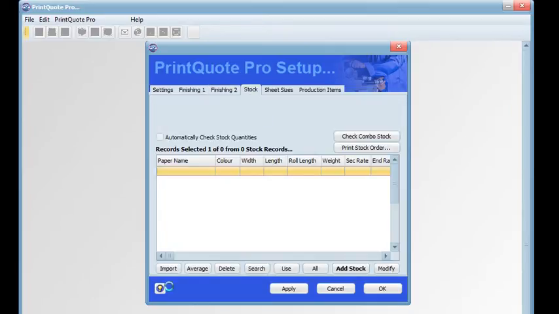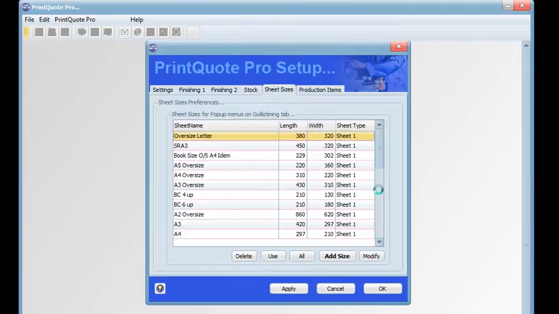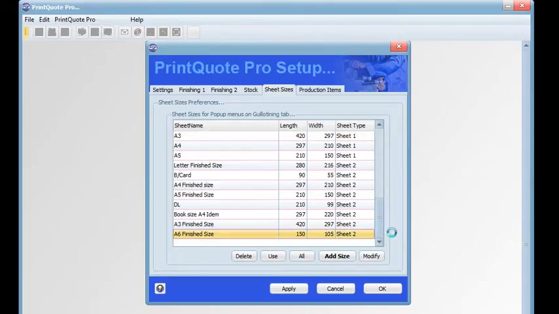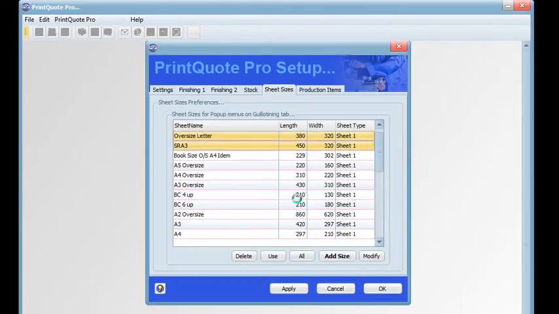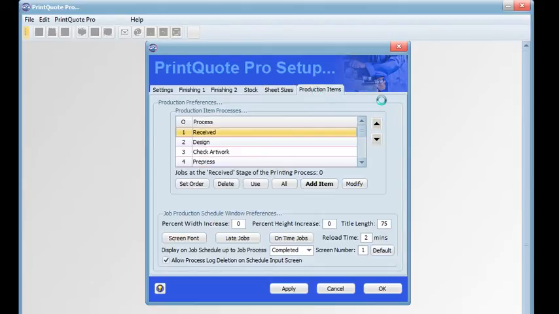On the Finishing 2 tab, we have those that are costed by area. On the Stock tab, we can import stock from a text file or add stock as separate items. On the Sheet Sizes tab, we have the typical sheets that will be used in jobs. Sheet 1 are your running sheets. Sheet 2 are your finished sheet sizes. You can modify those sizes or add new ones or delete them, depending on whether they're satisfactory for your business.